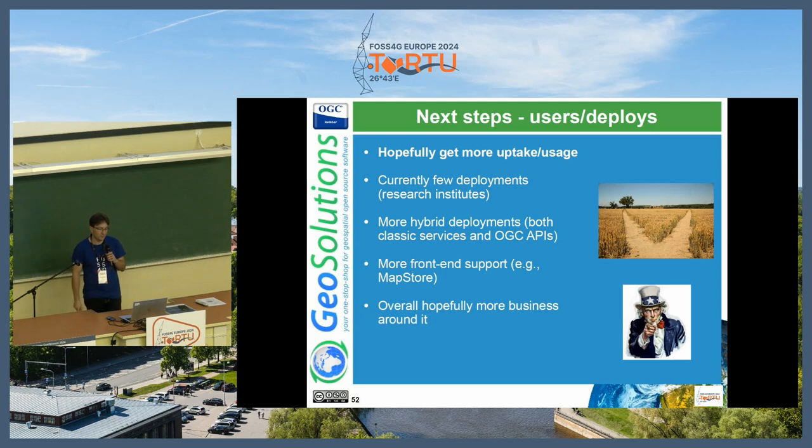and more front-end support. And hopefully, overall, more business around it since, well, the GeoServer development is literally very much business-driven. We get customers, they tell us what they want to have implemented, and we do it. And that's it.